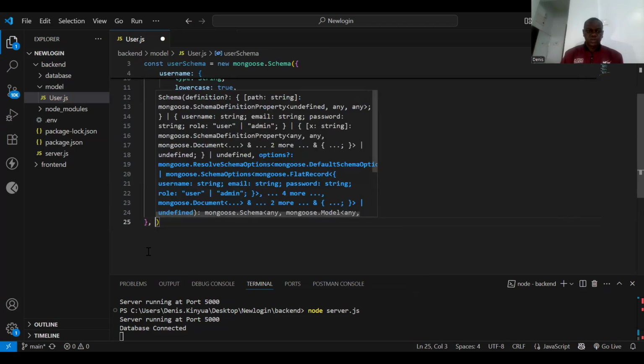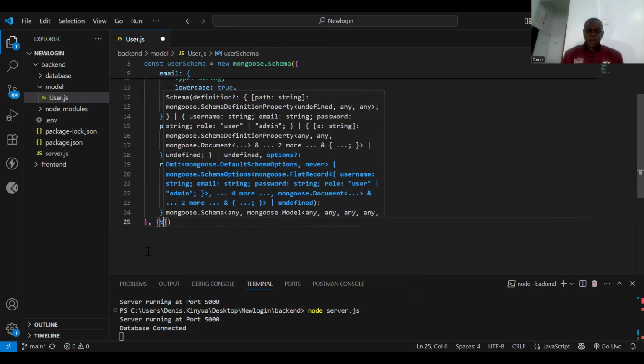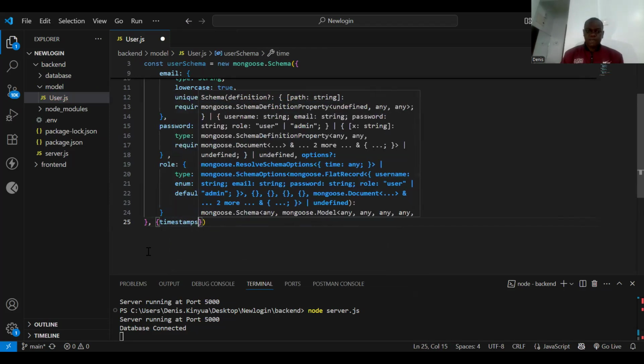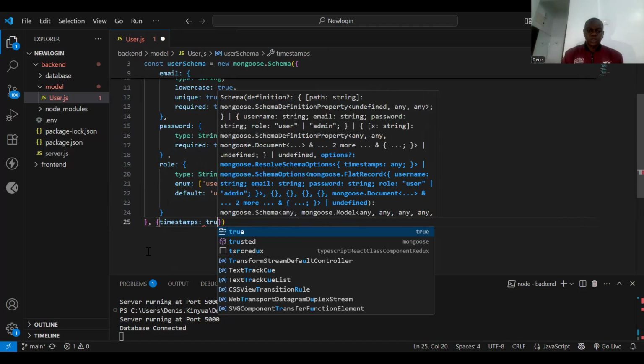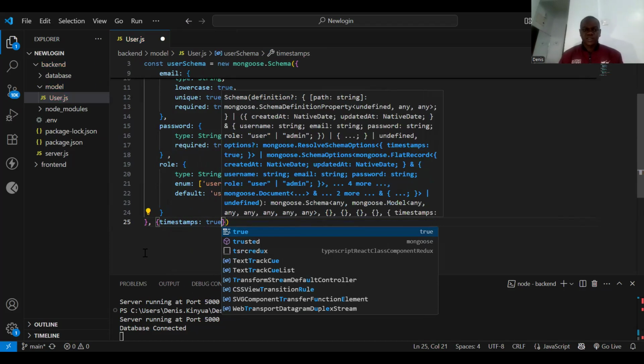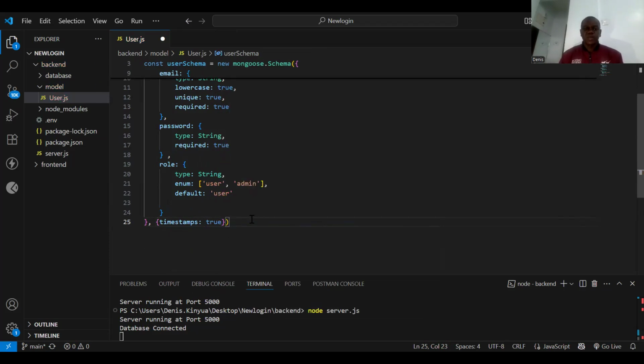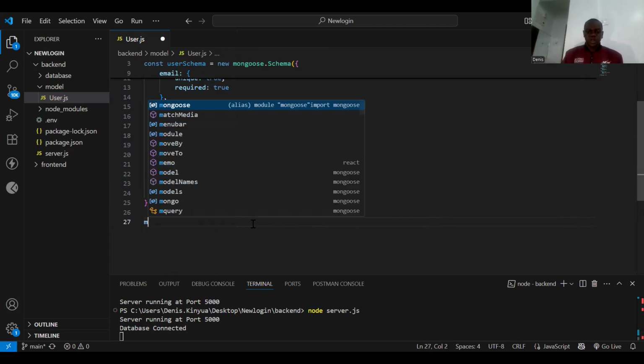Then we need what we call the timestamp, call it true. That's the system. Guys, let the system give me the time that it was created. Then from there, we need to use this one in another file.